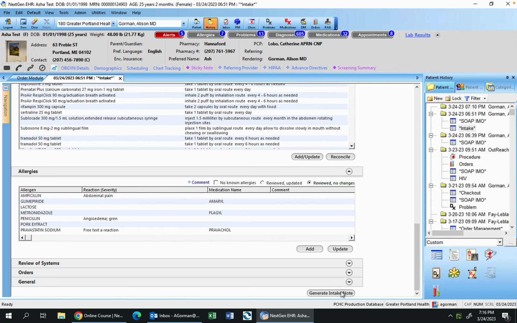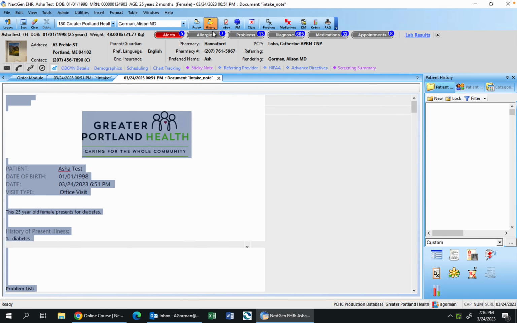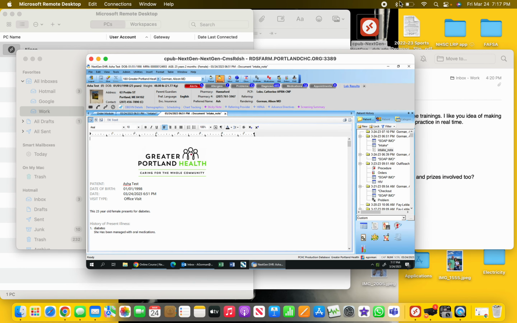And then you would generate your intake note. So click this button. It's going to take all the information you've already gathered and put it into a note for the medical record. And that's how you do an intake in NextGen.